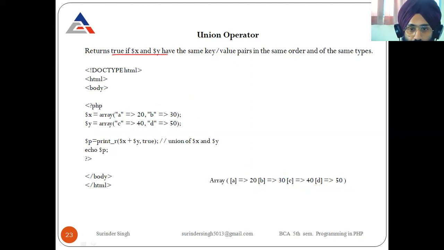Okay, now the union operator. This will not come here.